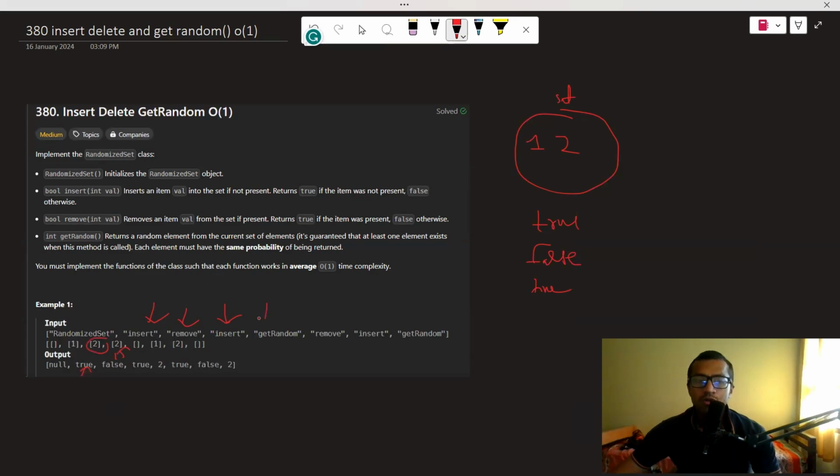Then there is one more function, which is getRandom. In getRandom, I have to pick any random number, and the probability of picking any element is equal. Here the total number of elements is 2, so the probability of picking any element is 1 by 2. Either I can pick 1 or 2; it totally depends on that function. Here I am returning 2.